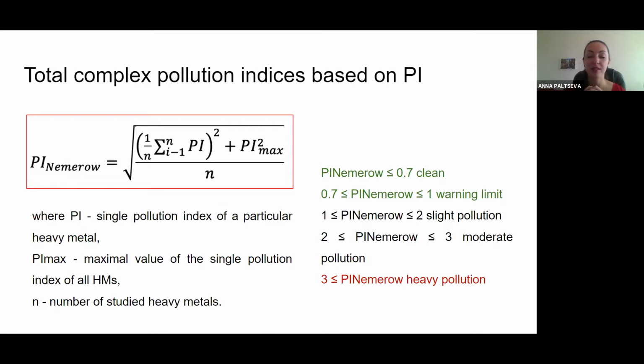This Nemerov pollution index allows the assessment of the overall degree of pollution of the soil, of course, and includes the contents of all analyzed heavy metals. So you will take into consideration all of those metals that we have in our database today. And again, you see the guidelines how to make interpretation for that.